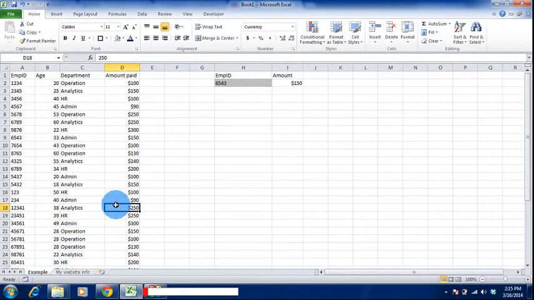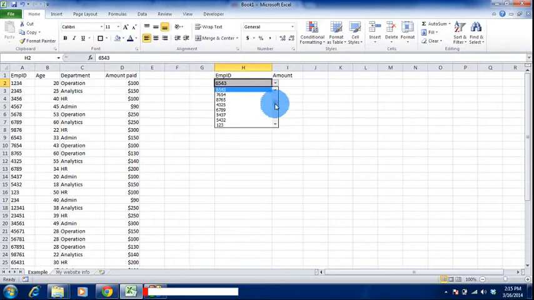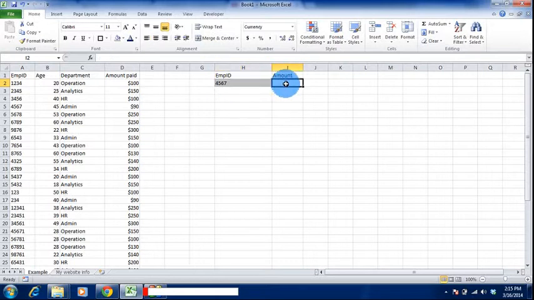So I already have made some data here. You can see employee ID, age, department, and amount paid, right? I have made a drop down here for employee ID. My task is that if I select this employee ID here, the correct amount from the data should appear here. If I select another one, the amount from the data should appear here. So this is all about that.